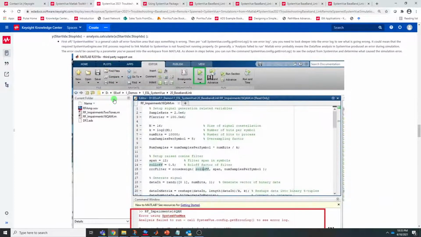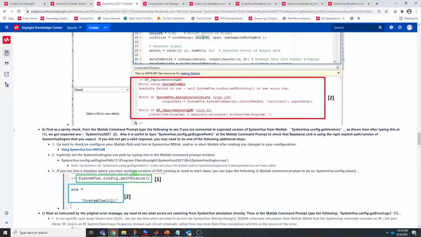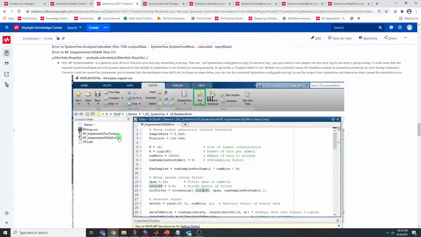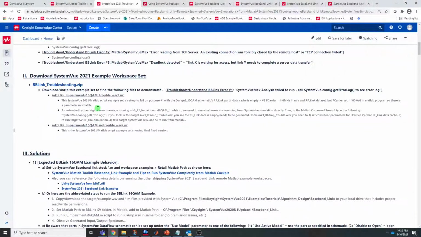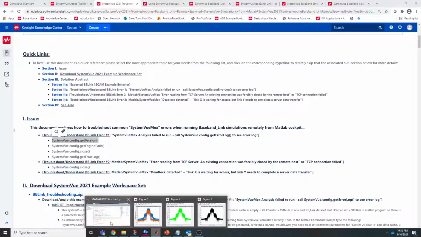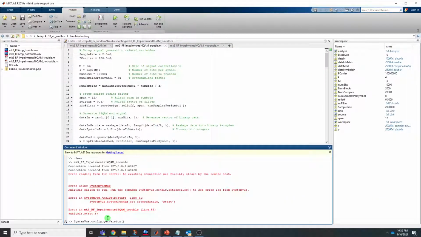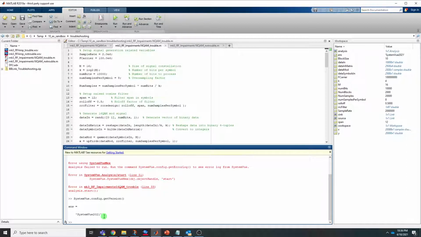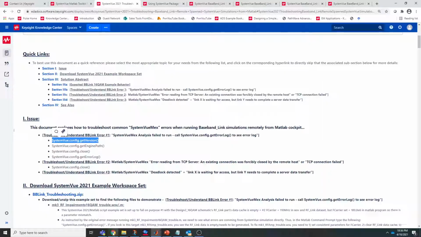So let's go here. What you can do is you can type SystemVue config Getversion. That's the first thing. So let me do that. I can copy this, SystemVue Getversion, in my Matlab command prompt window. And you can do that to just say, okay, I am running the expected version. I have SystemVue 2021 installed, so that's the version that it's talking to. All right, that's a good sign.